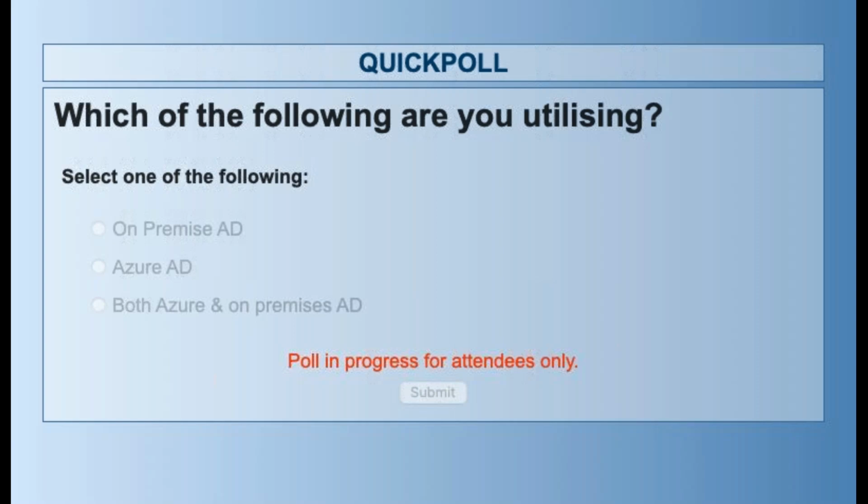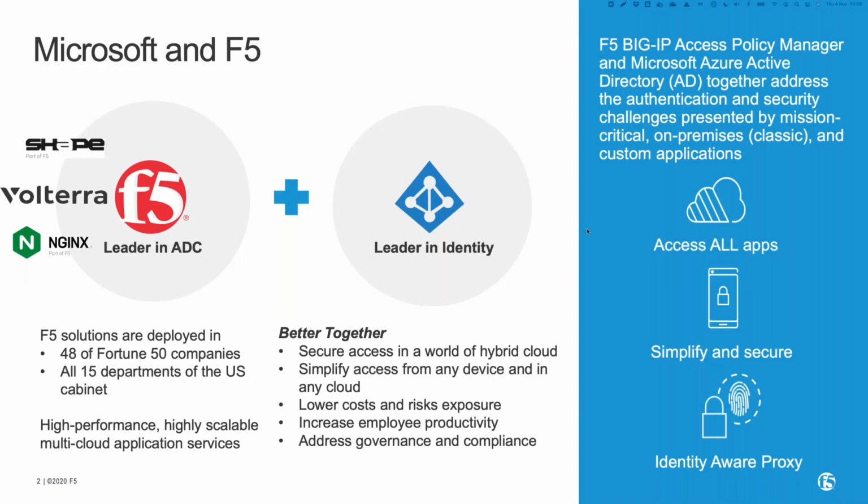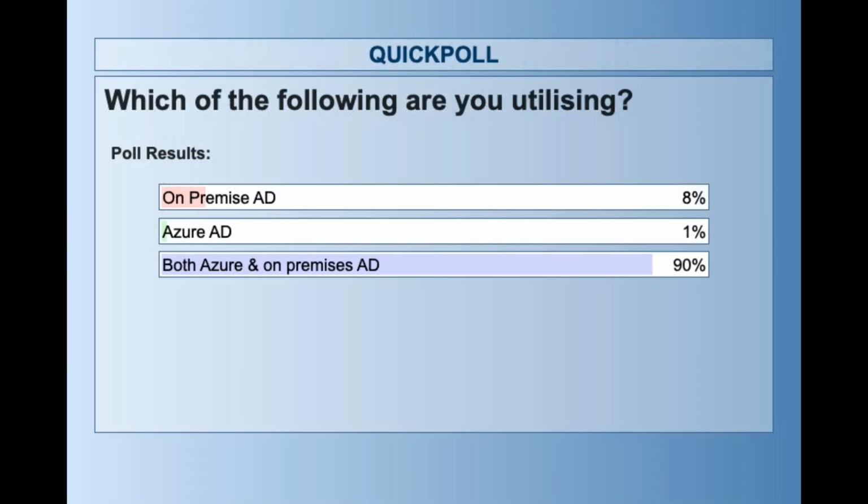Brilliant. We'll just leave that up for a second, because we do have a few hundred people on the call today, so we'll give them a second to answer. Great. I don't know if we show those results instantly or later on. There we go. That is interesting. A huge proportion of people on the call have a hybrid approach, which is not uncommon.